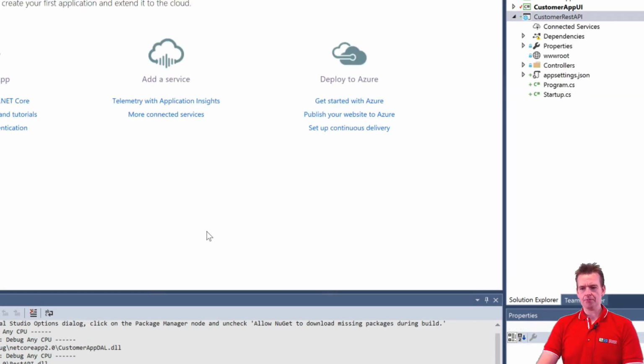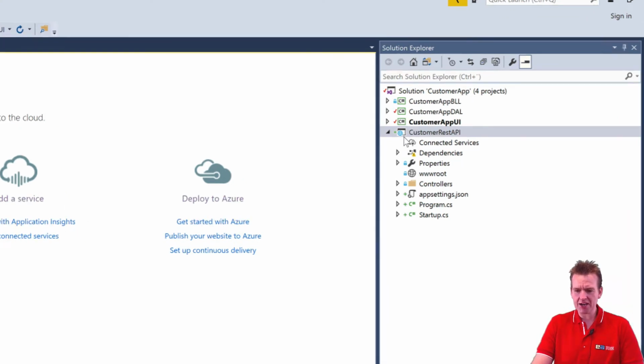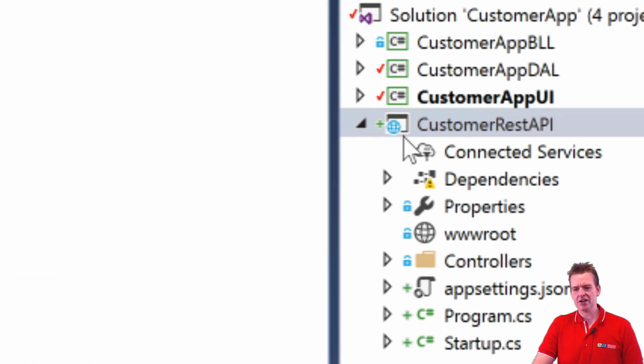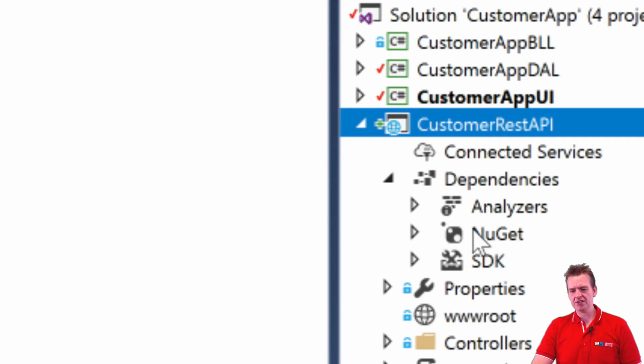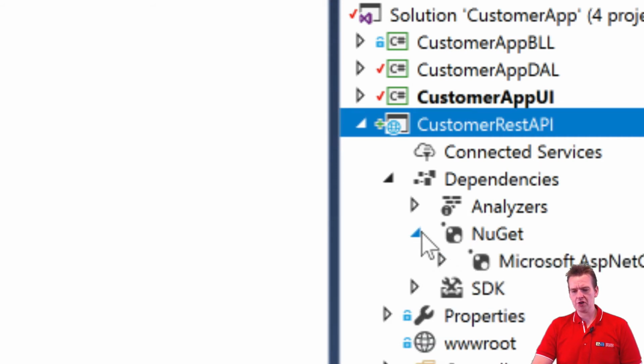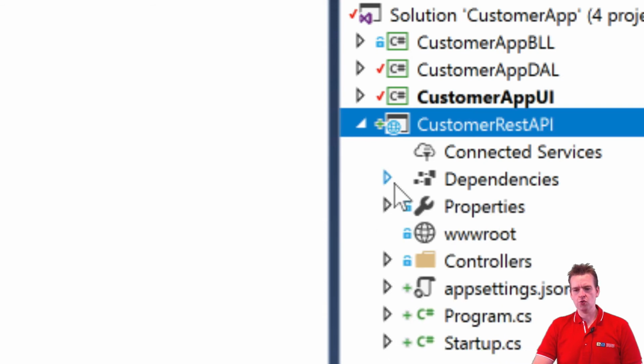And it's going to start up the application. It's going to build a new project for me. And notice it has a different icon than the other projects. It has this kind of web globe thing right here. That means that it's a web application of some kind. It just fixed the dependencies, grabbed all the NuGet packages it required, grabbed the SDK it requires to do this. And now we're actually ready to work with this.